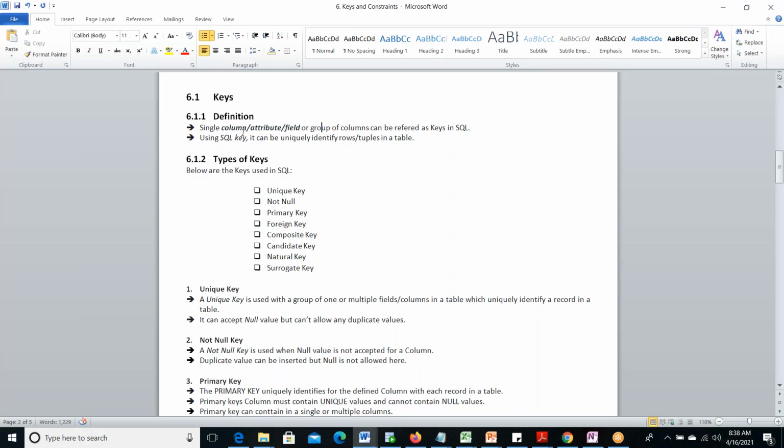Okay, so a single column, attribute or field, or a group of columns can be referred to as keys in SQL. So one column can be called a key, and a group of columns can also be called a key. So a key is nothing but columns only. But what type of columns? Using the columns, the row can be uniquely identified. Only those types of columns can be called a key. It is not that any column we can call a key.